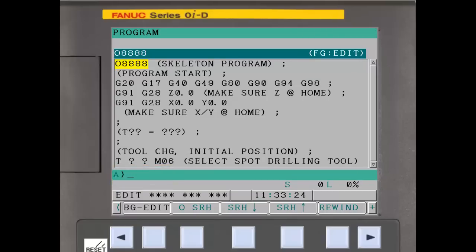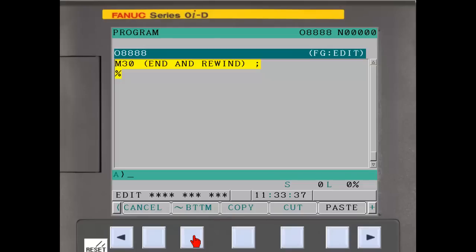Press the Continuous Menu Soft key until Select A for Select All is displayed. Press the Select A Soft key. The entire program, excluding the O number, is highlighted and selected. Press the Copy Soft key. The selection is now stored in the copy buffer.